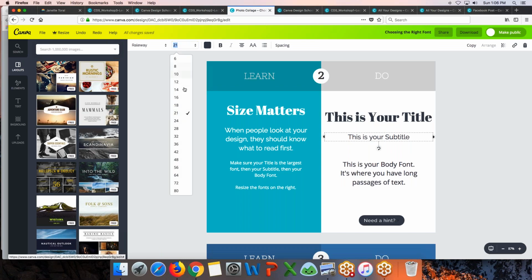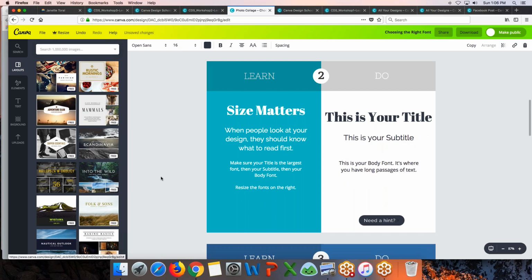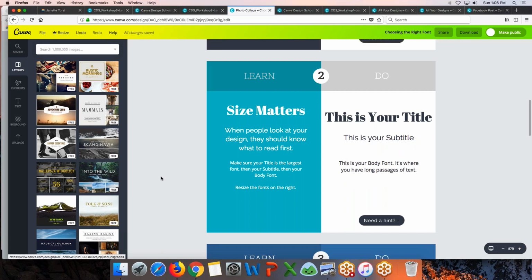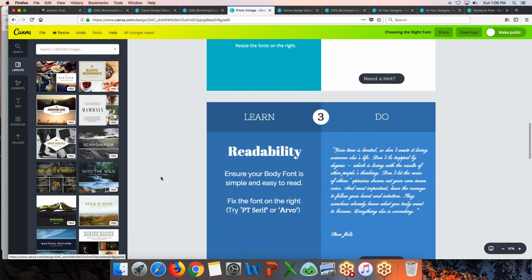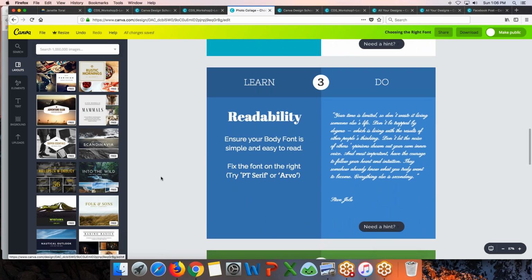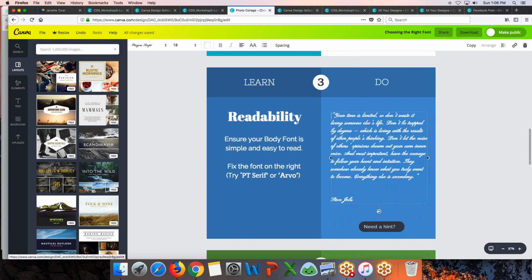And then, this one, gawin natin siyang 32. Or pwedeng 24 lang siya. Tapos ito, mas maliit pa. Pwedeng 16. Okay? So, at least clear yung emphasis. And then on this part, readability, ensure your body font is simple and easy to read. Fix the font on the right. Try PT Serif or Arvo.